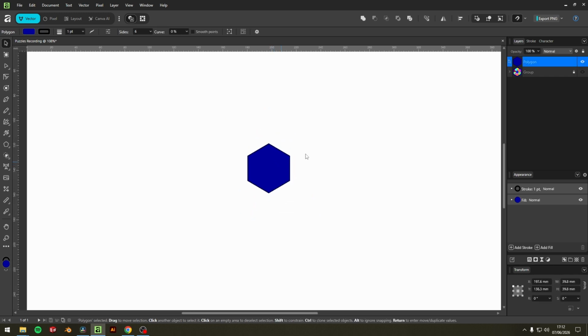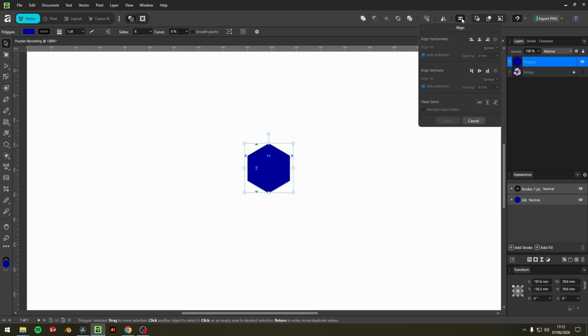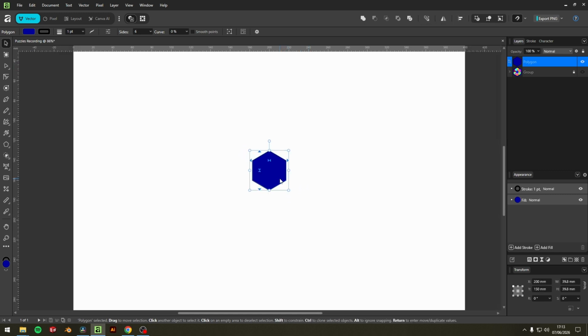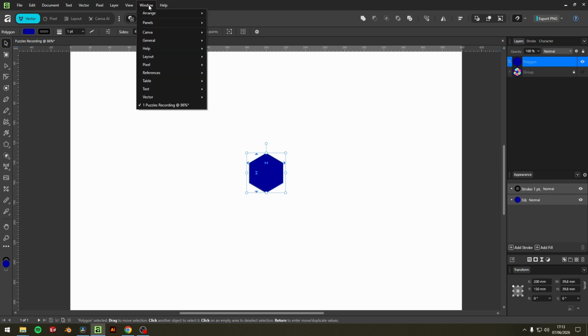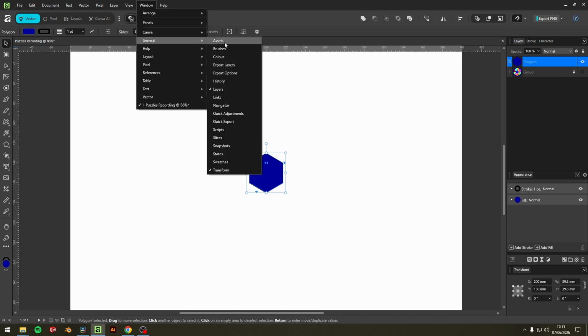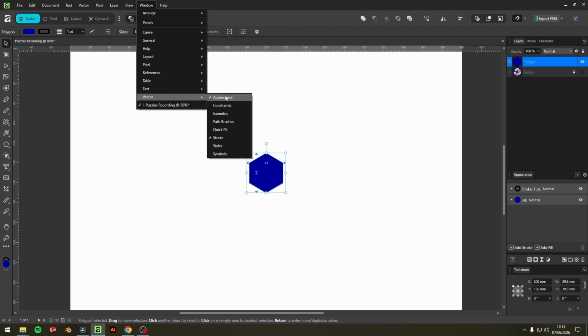So I'm going to put this in the center. If we go to the alignment options and choose center, we know that's in the center of the artboard. And I have the layers panel and the appearance panel open, and to open those you can go to general and find layers and transform, or vector, appearance and stroke.